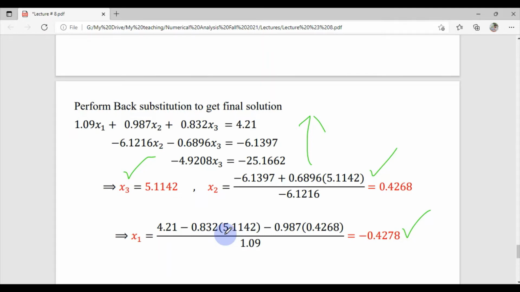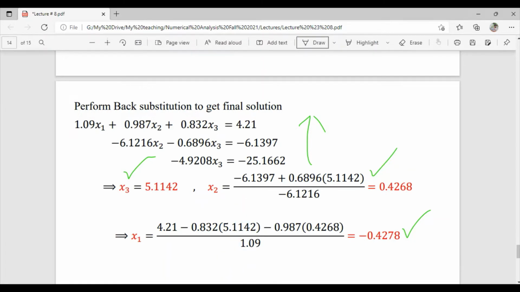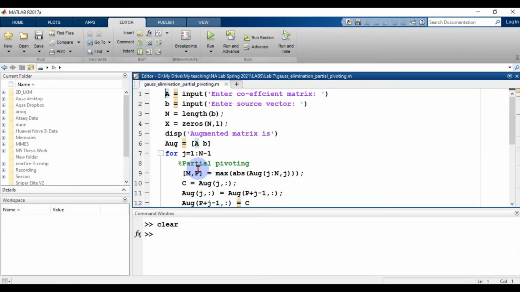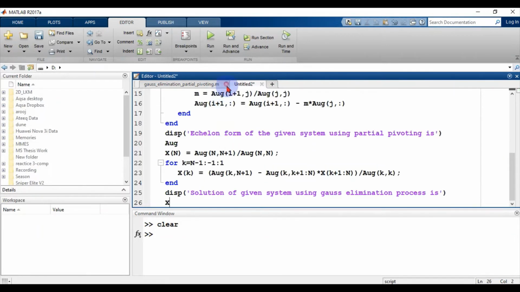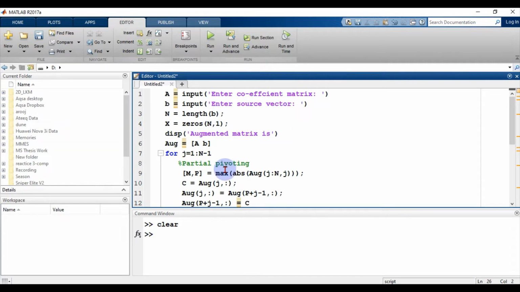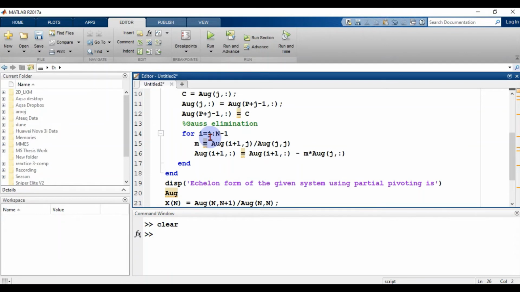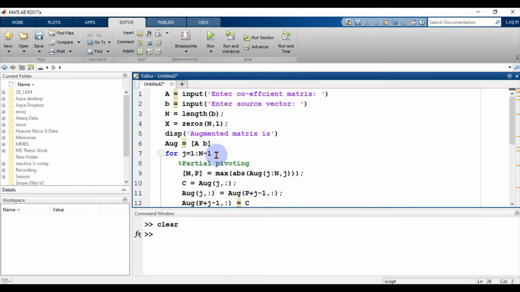Now we are going to develop the MATLAB code of this. To develop a MATLAB code, I am going to take help from the code that I built earlier, which is Gauss elimination with partial pivoting. I am going to copy this code to a new script file. If you do not understand Gauss elimination method or Gauss elimination with partial pivoting, you can just watch the video of Gauss elimination method with partial pivoting. So I'm not going to explain the things that I explained in that video. So let's start building the MATLAB code of Gauss elimination method with scaled partial pivoting.